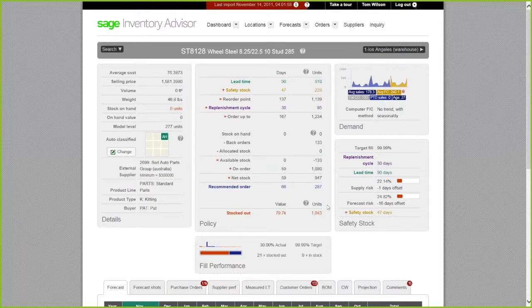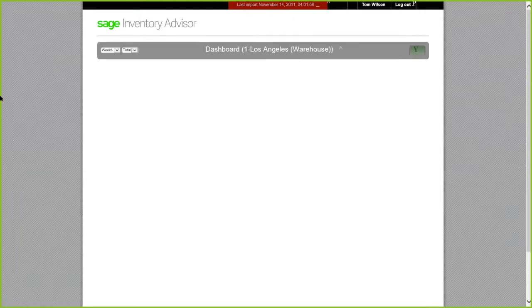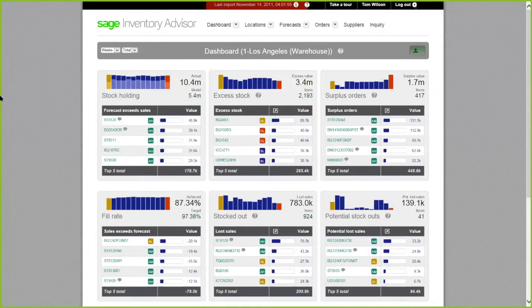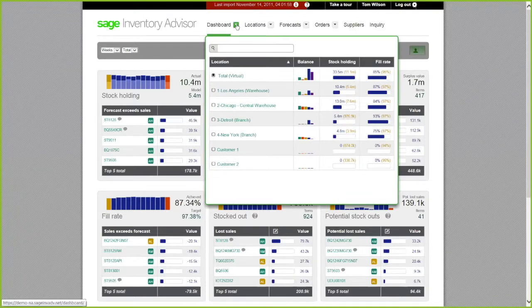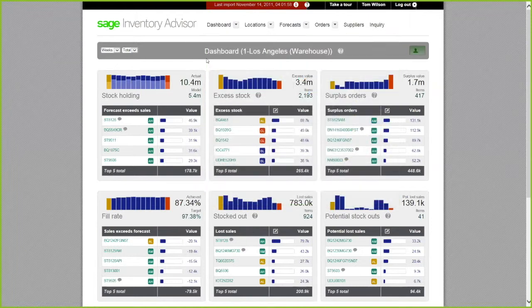Now, we started with one item. Let me show you what you're going to see first when you first log in to Inventory Advisor. And it's what we call a dashboard, which is a high-level summary of all the items at this location. And if you have multiple locations, I can click and see those and toggle between them. But the idea of the dashboard, again, 100,000-foot view, is to answer that first question in that first green box.